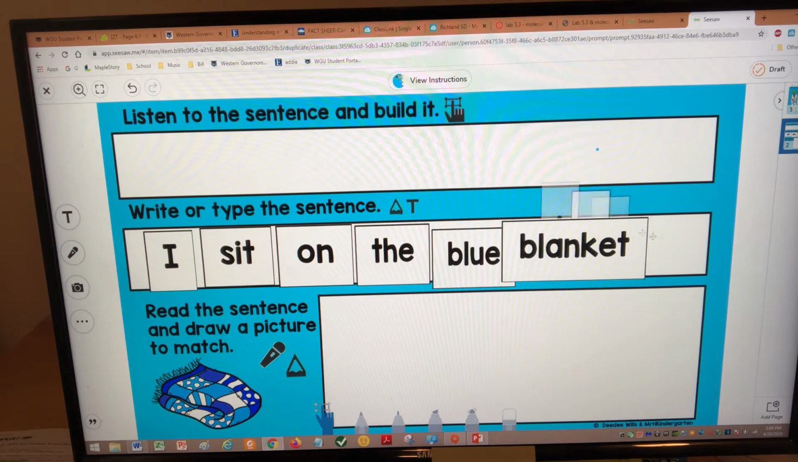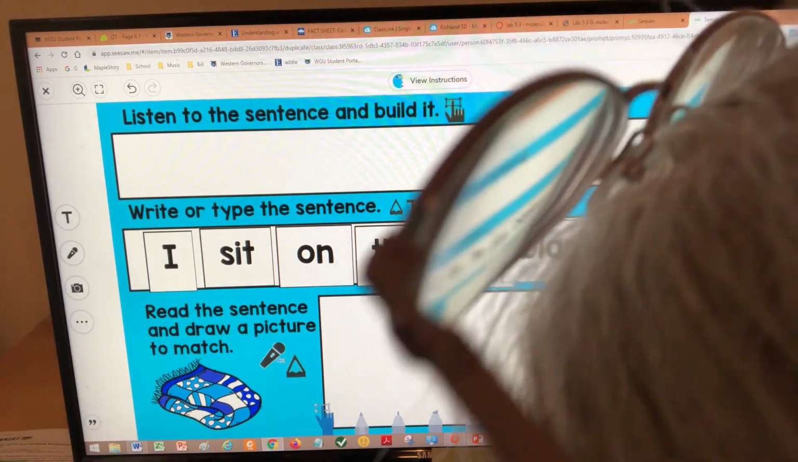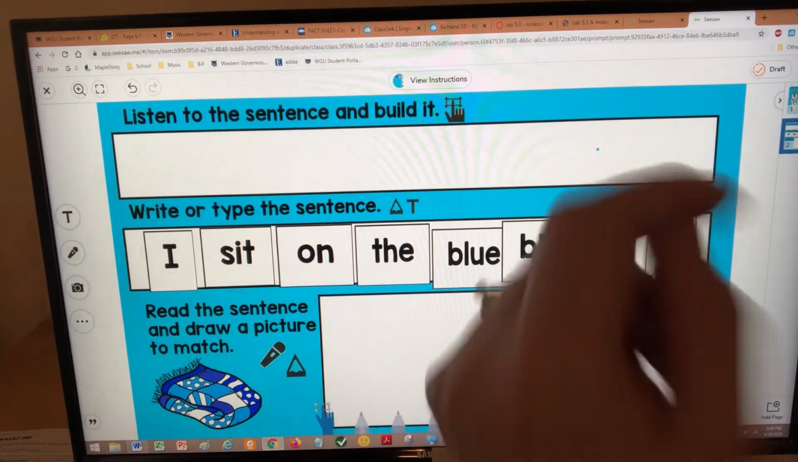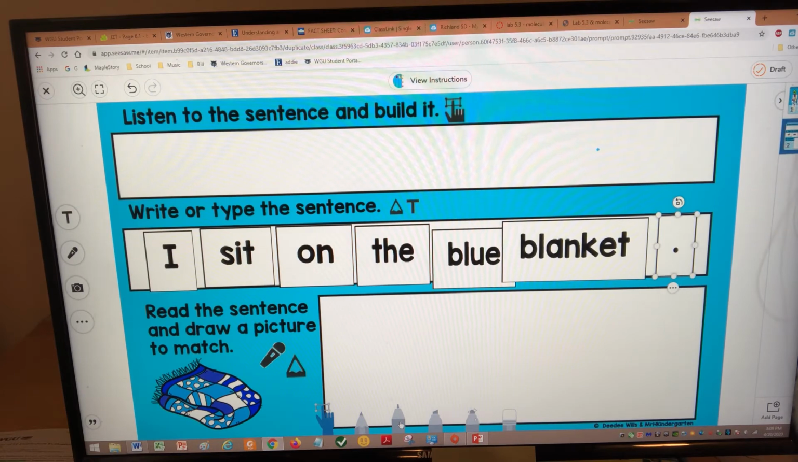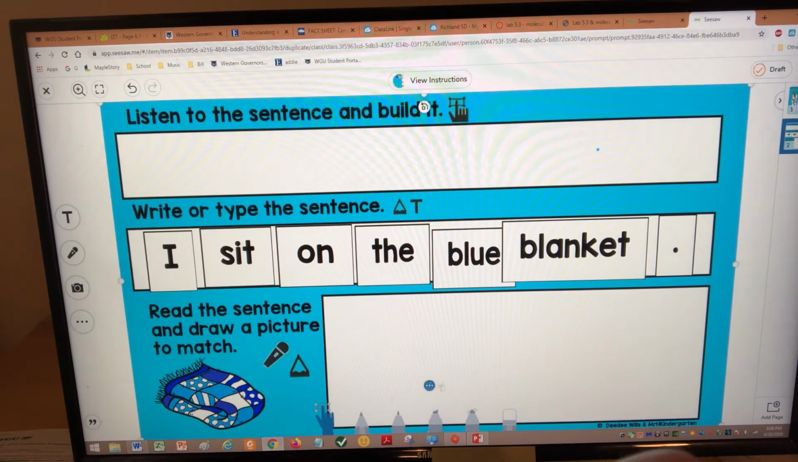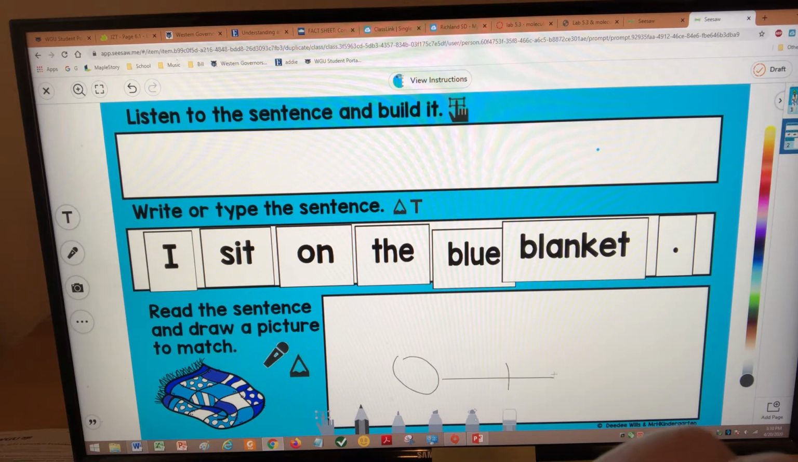And then, of course, at the end comes the period. Whatever the directions say to do, that's what you're going to do. And then you're going to draw a picture to match. So come on down here. And okay, let's see, I think it was Hattie drew a really cool picture down here of someone on a blanket. I loved it. Hers was much cuter than that.